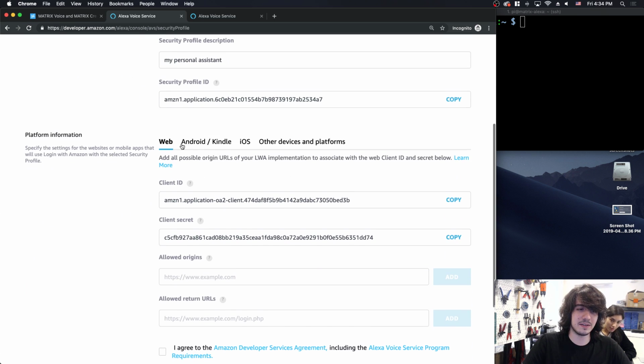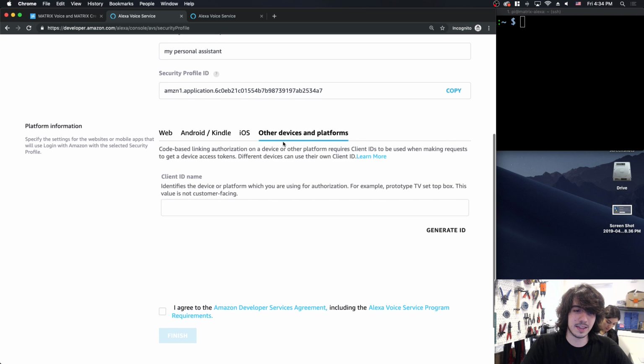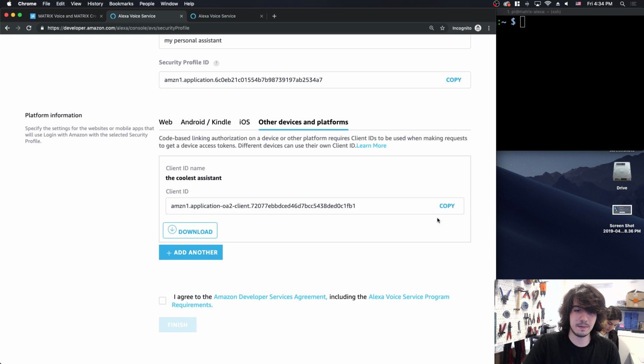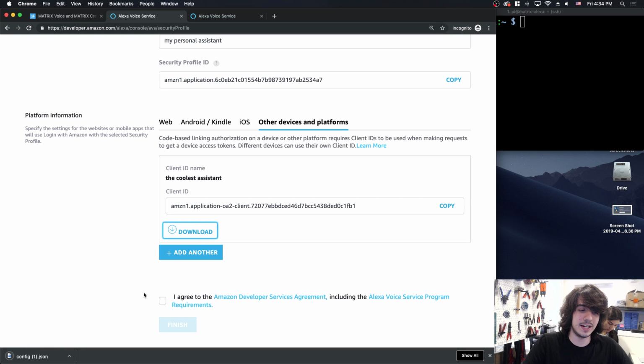You're going to want to scroll down to where you have the web, Android, Kindle, iOS options, and then go to other devices and platforms. Click on that and make up some client name. We're going to call it the coolest assistant. Once you have a name, you're going to generate the ID, and once you have the ID, you're going to click on download. We're going to need the credentials in there, so I'm going to open that up here.